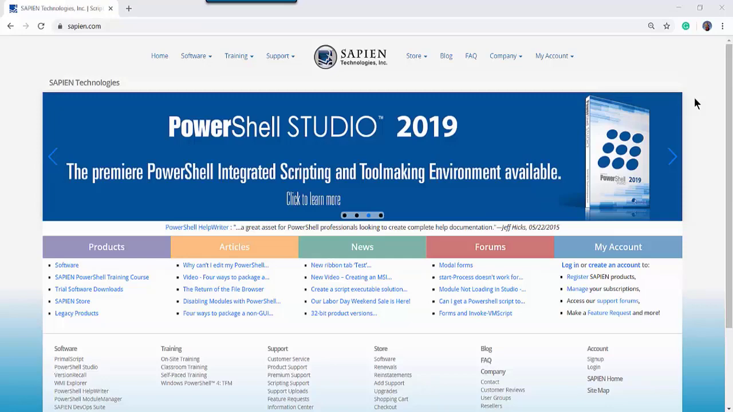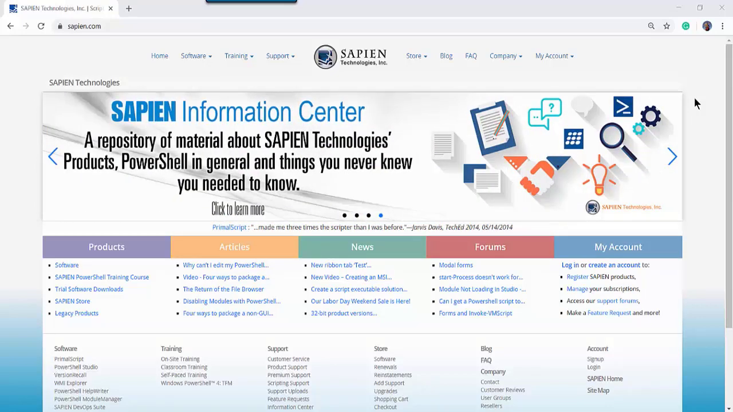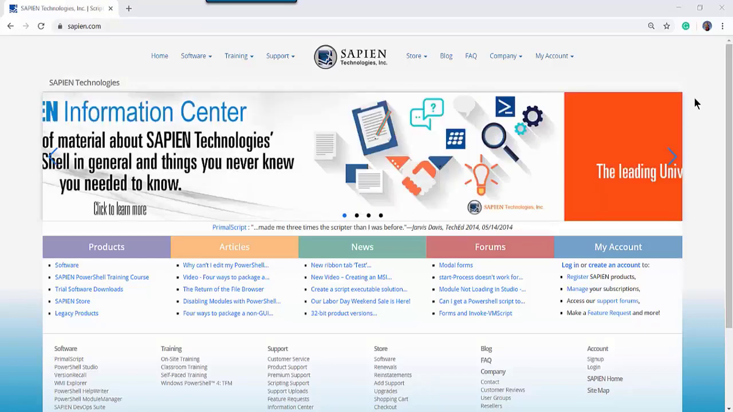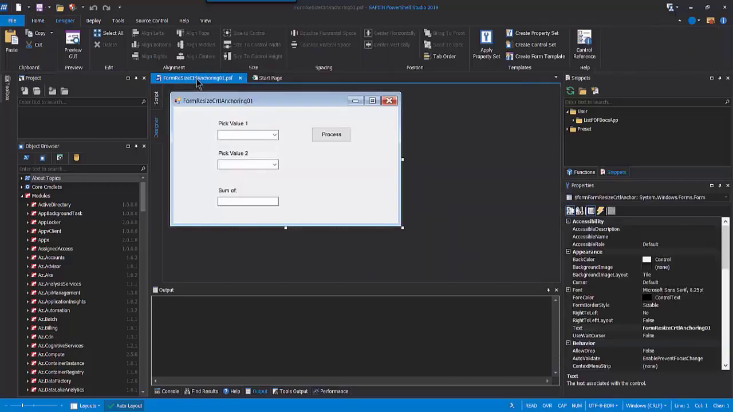In this instructional video, I'll be covering how to work with resizing forms and anchoring controls, which can help in getting a handle on the high DPI resolution issues. Let's open a form containing a few controls previously added.